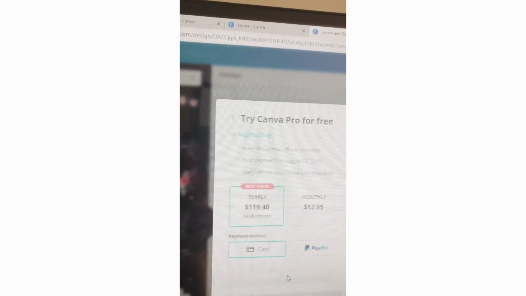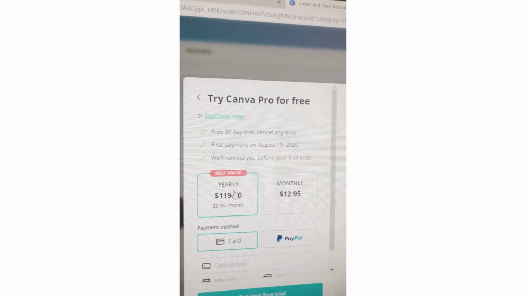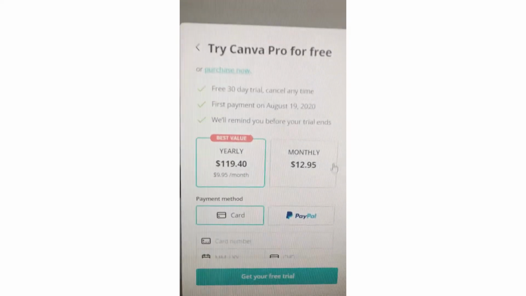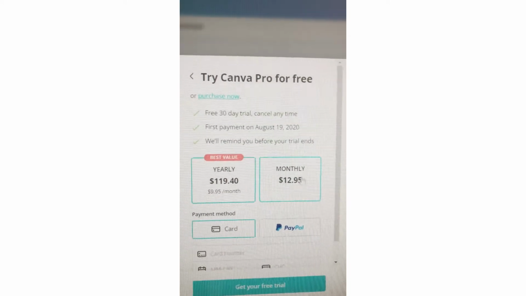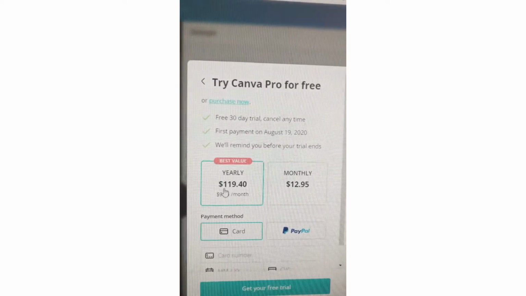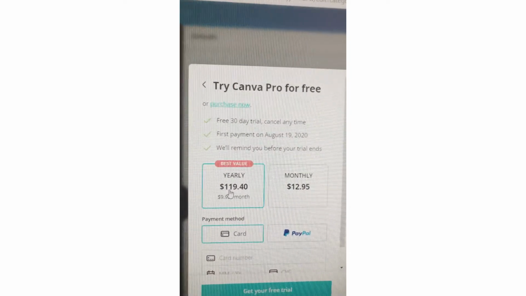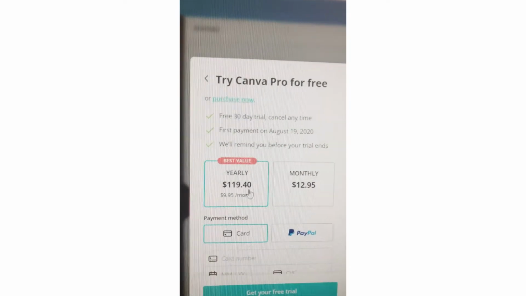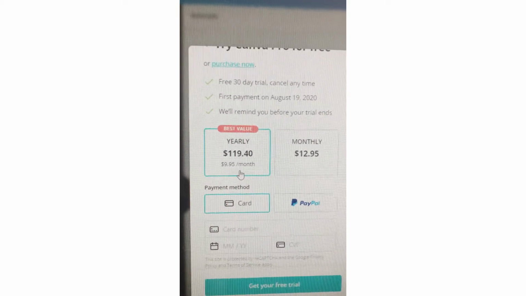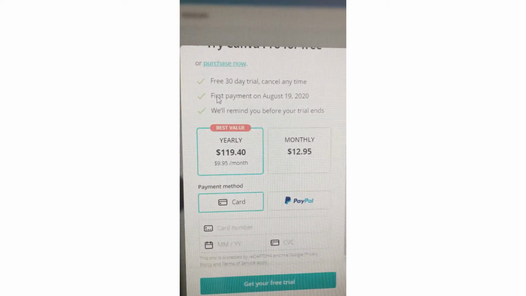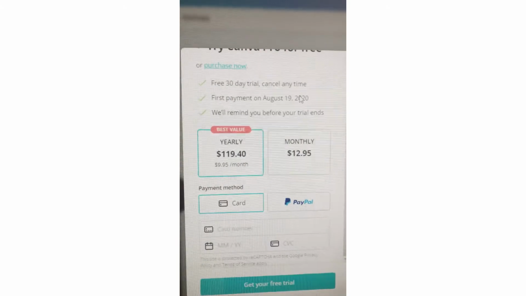If you try Canva Pro, okay, so here it is. I wanted to show you the prices. Right now, monthly it's $12.95. If you pay up front yearly, you're paying $9.95 per month, and you save. So you're paying $119.40. Your first payment would be due August 19th, right? That's if you buy it today.